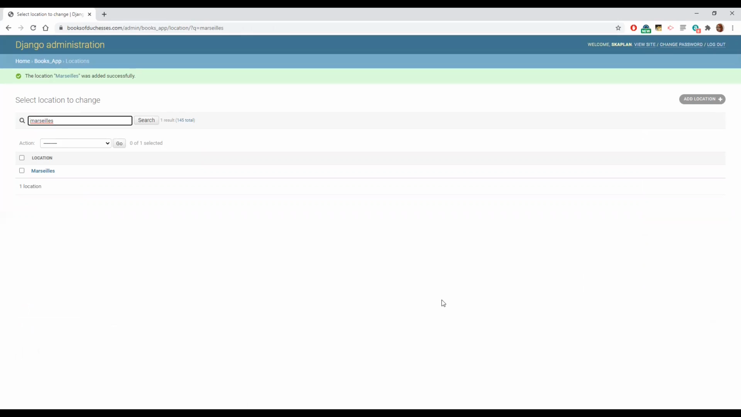So these are the four easiest entries that you can make as you are inputting information into Books of Duchesses.